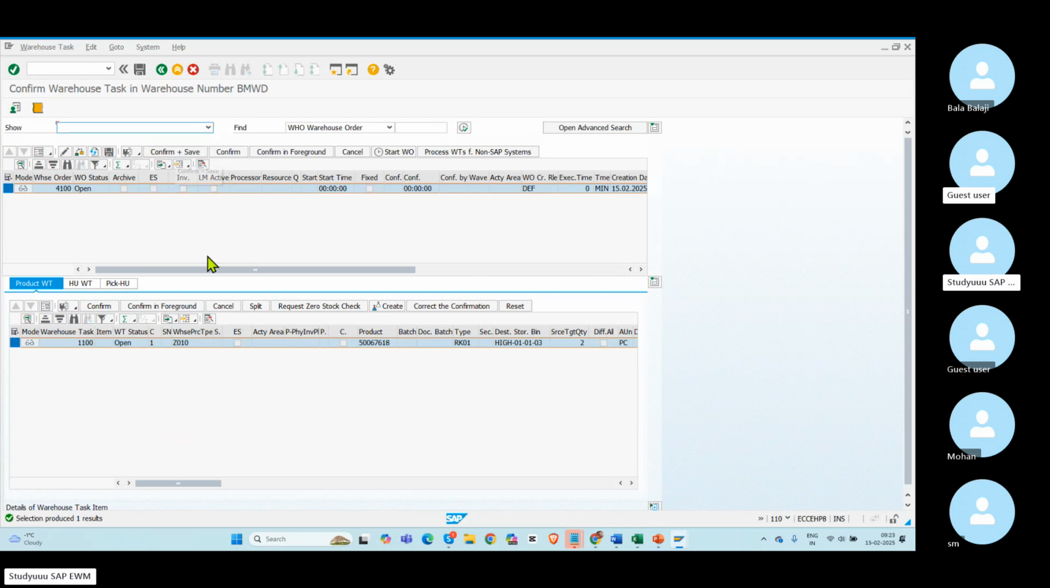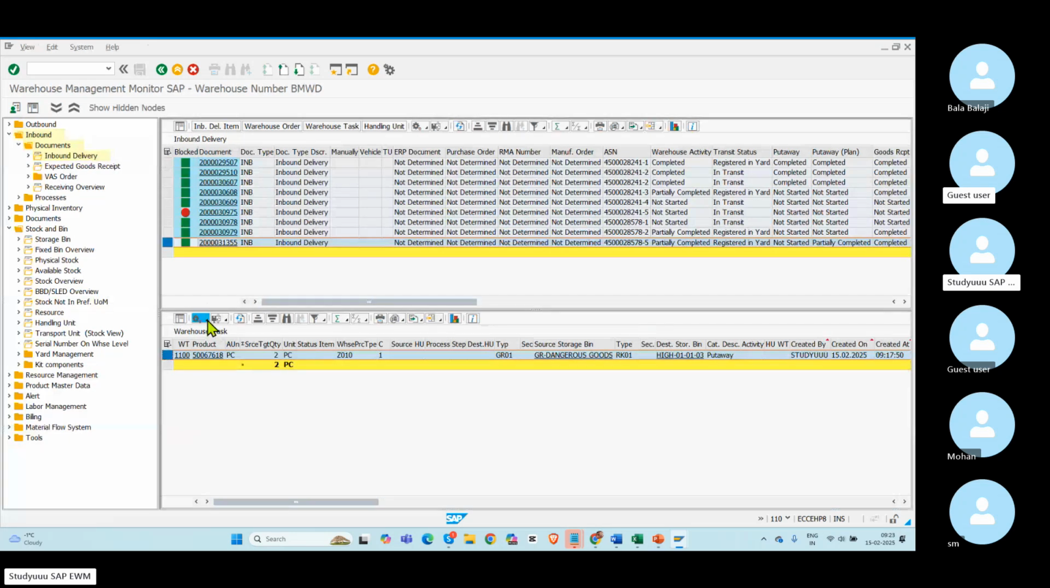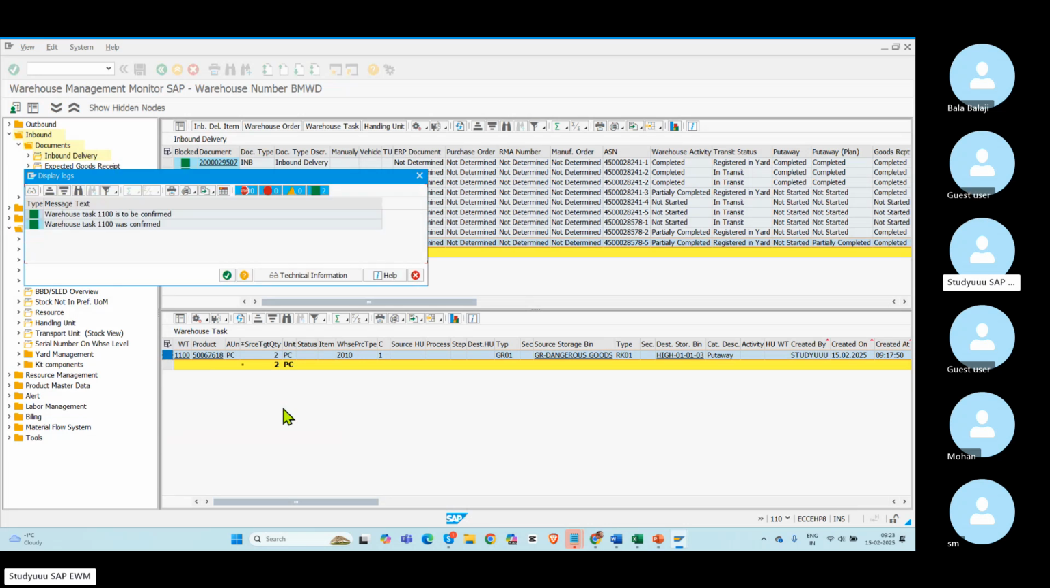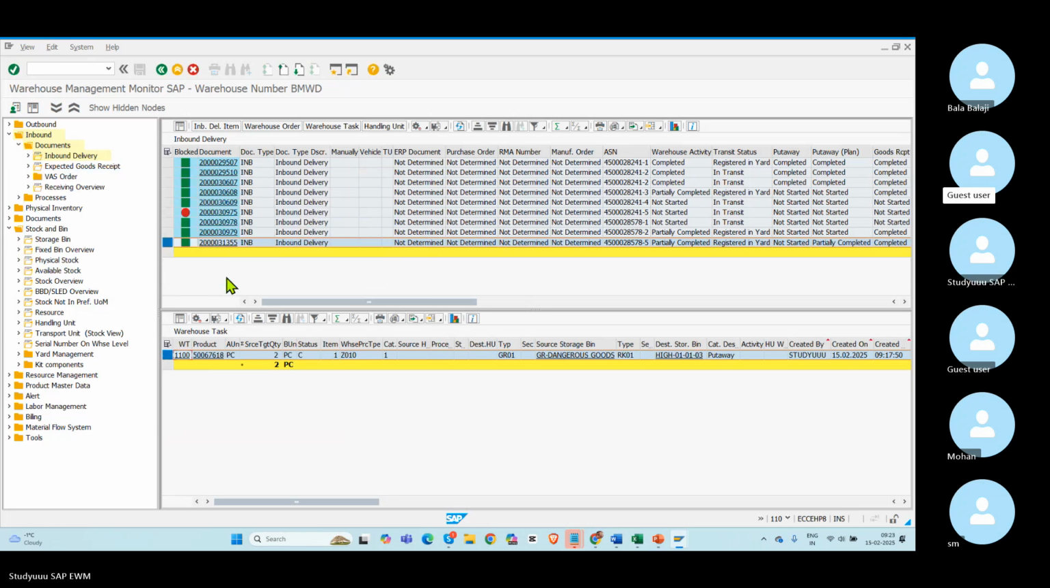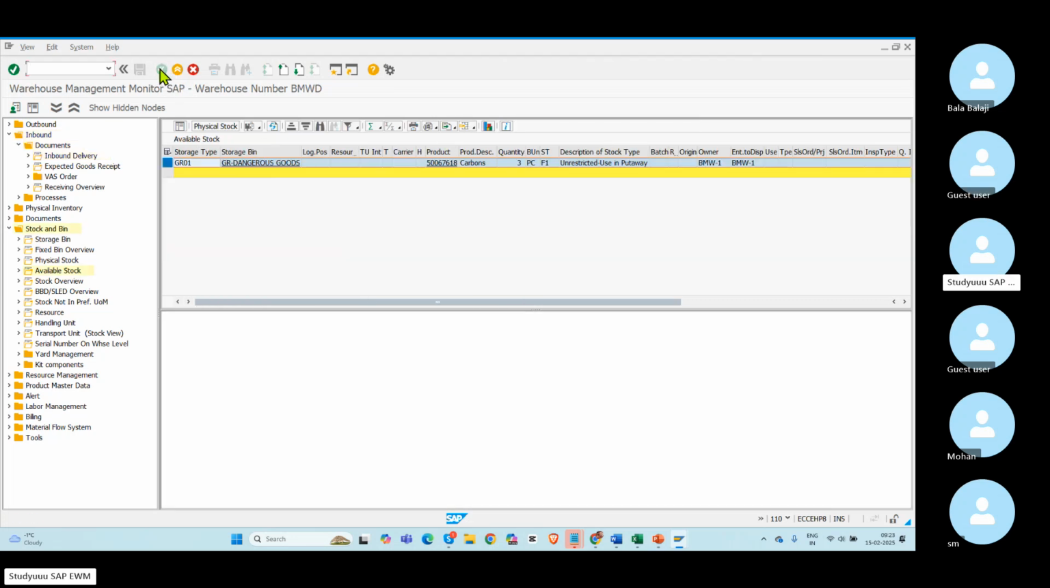Okay. You can confirm it from here also. Confirm plus save also it will be same. And if you do confirmation from background also it will be same. Okay. There is no changes. Can you see? Warehouse task was confirmed. Now I'll go and check the stock, guys. I will refresh this page.